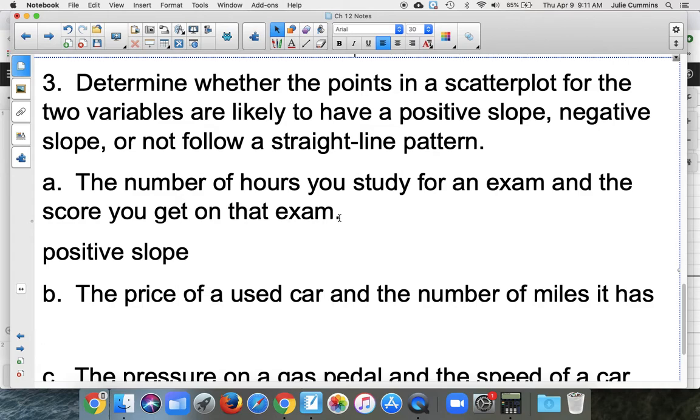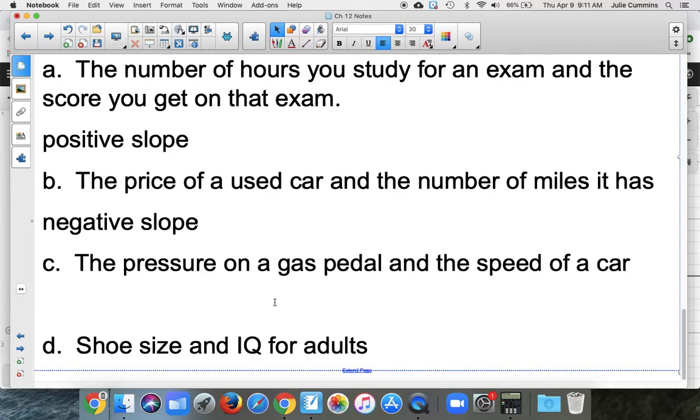All right, the price of a used car and the number of miles it has. So as the price of a used car goes up, that probably means it has fewer miles. That's why it's more expensive. So this is probably going to be a negative slope. All right, C, the pressure on a gas pedal and the speed of the car. So as the pressure increases on the pedal, the harder you push down, the speed of the car goes up. So that's going to be another positive slope.